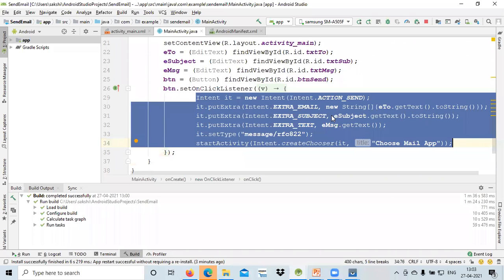Then we have that subject, and then here we are having that message text over here, and what type of message I am sending, that is RFC 822, that is, we can say that simple text message that I need to send over here. Clear? And we are starting this particular activity by using the intent.createChooser. So that's why when I was sending this particular message, it was asking me from which particular mail app I need to pass that message.